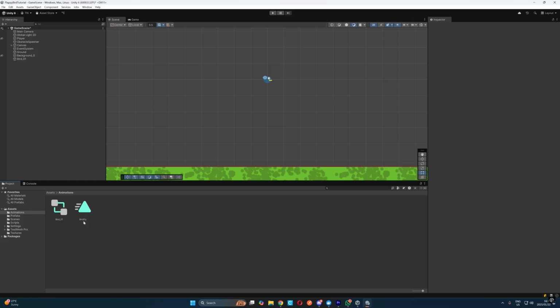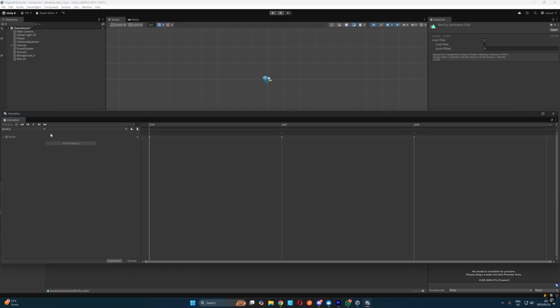Firstly, we have the bird fly animation file. Let's double click it, then we'll expand the sprite on the left of the animation window. As we can see, each frame of the bird's fly animation is shown in the timeline on the right hand side of the screen.